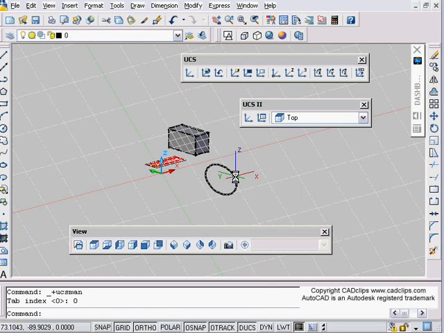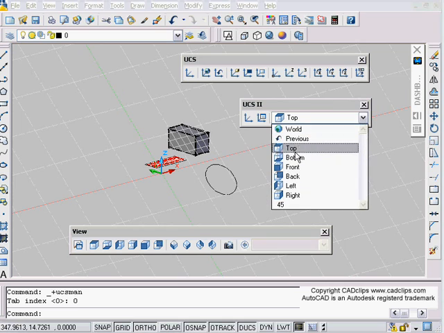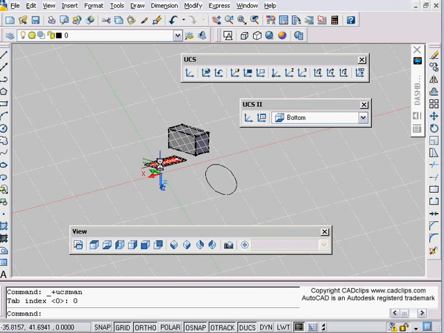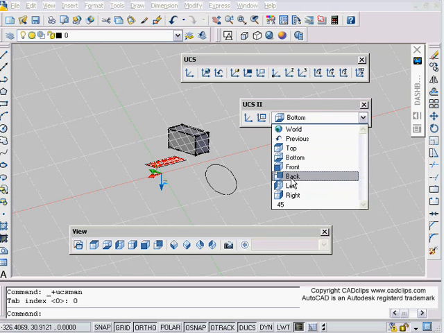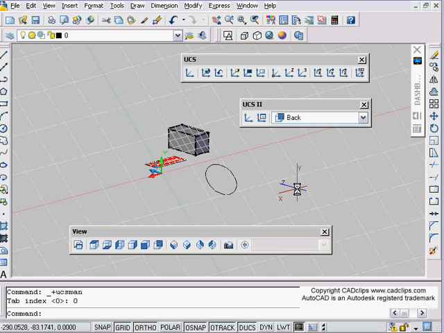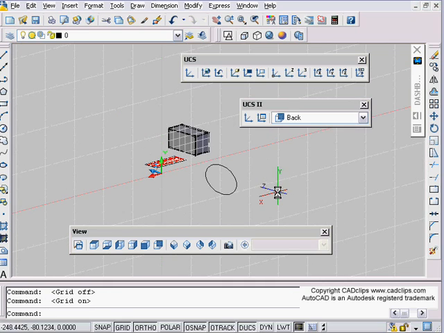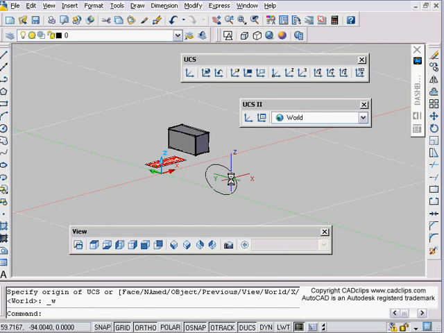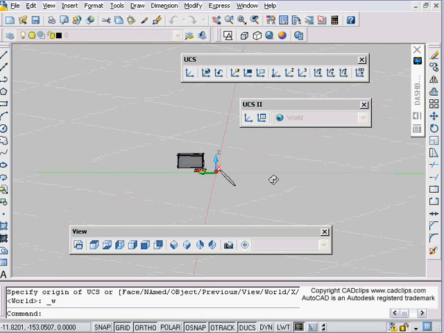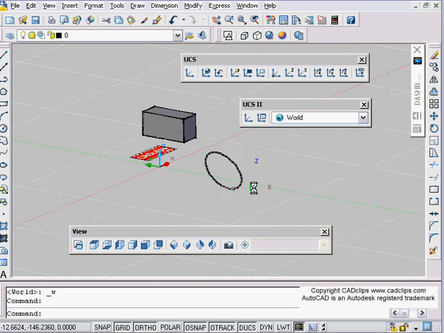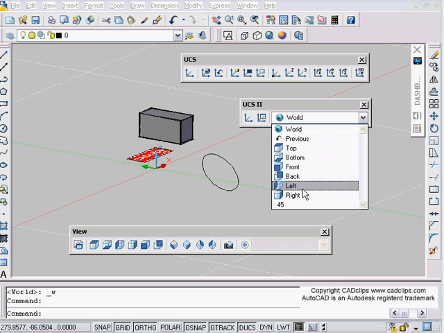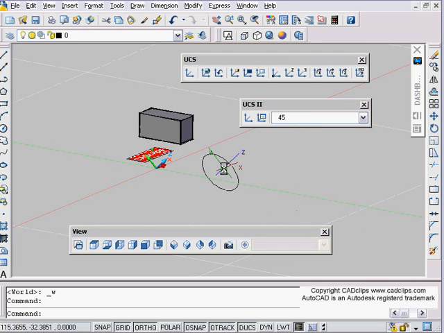Now I can say, okay, make my UCS be top or bottom. Notice the UCS icon changing. Doing a regen, maybe turn my grid off and on. There, I need to refresh my grid. Okay, back to world. Now if I want to use that UCS again, I can go back and say, 45.